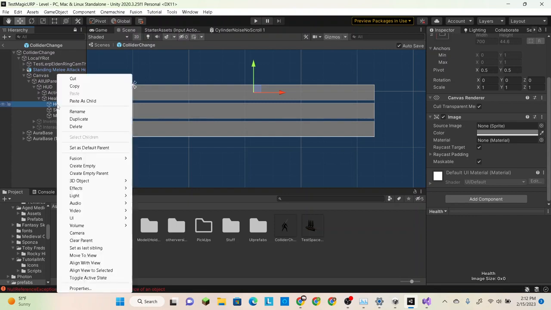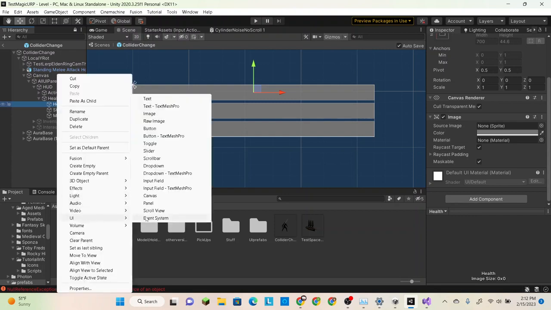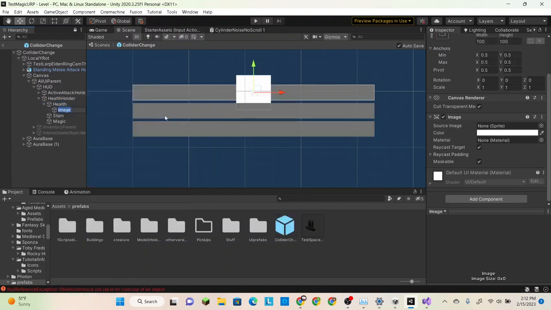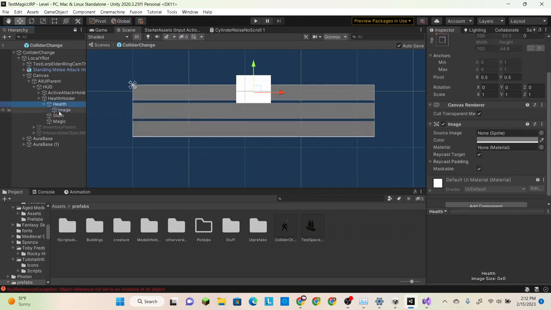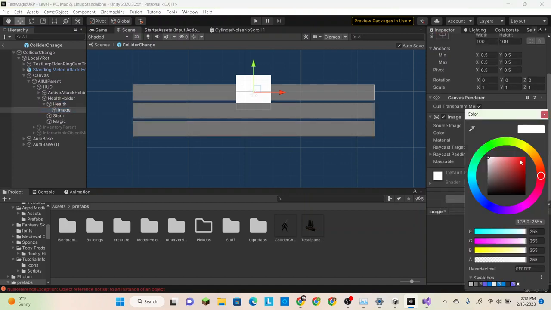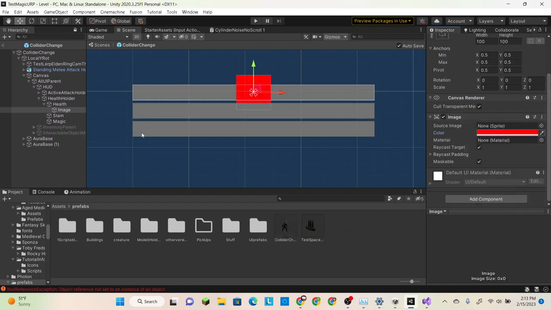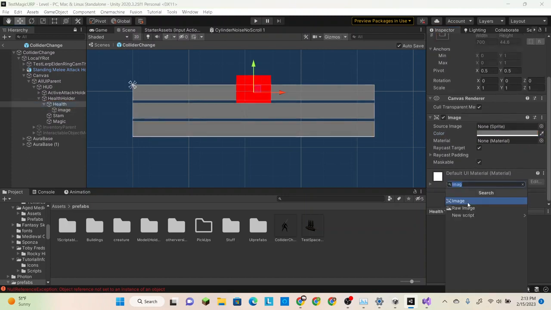We're going to create a UI, and we're going to want another image, and we'll make this red, just a simple red. And we're also going to want a layout component, or is it a scalar?